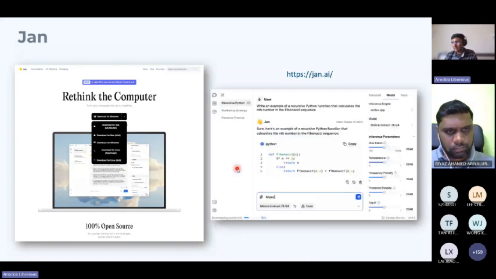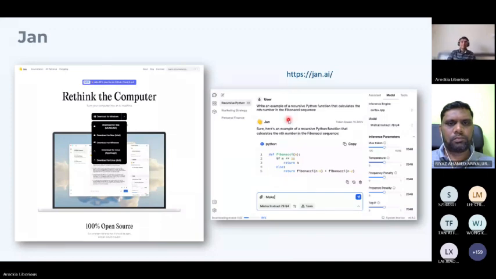The advantage here is the user interface is much more friendly, and it looks like what you see while using ChatGPT as of today. So it gives you a chatbot kind of experience. You ask a question, and it answers you.